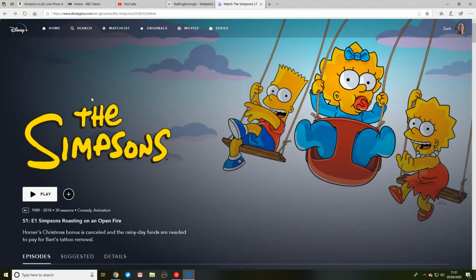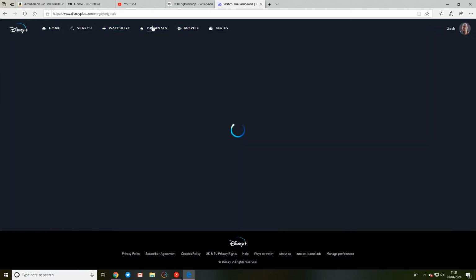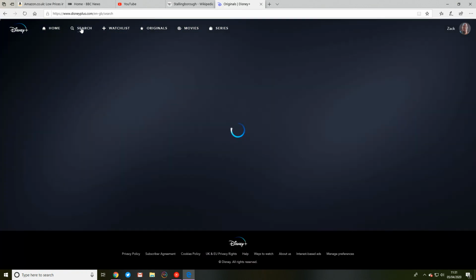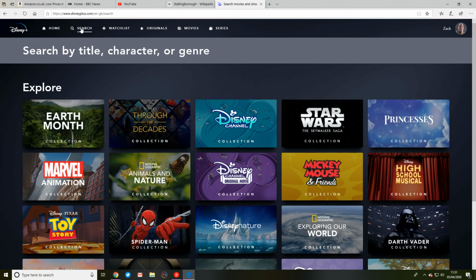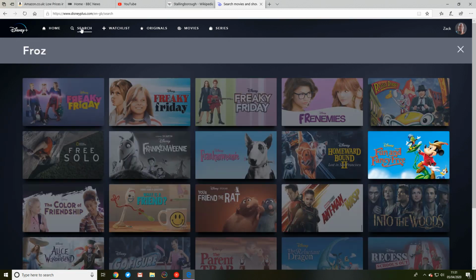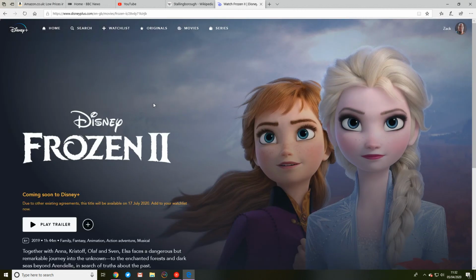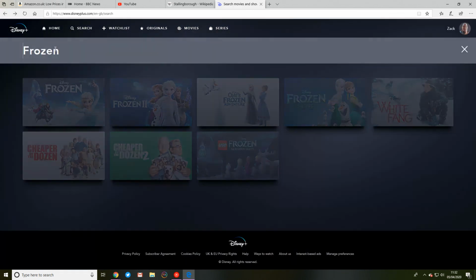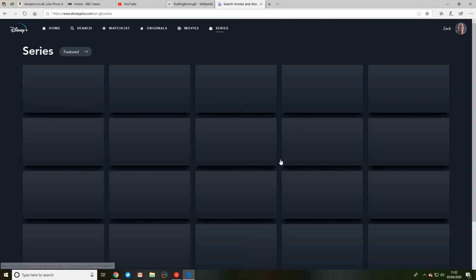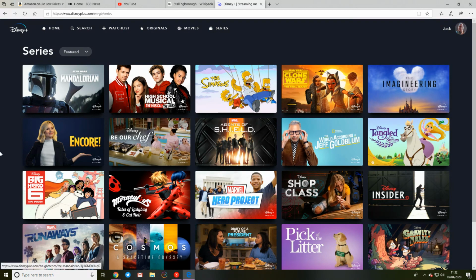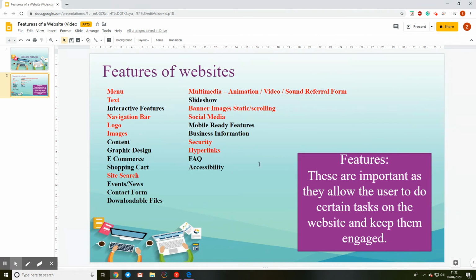They all have a navigation bar as well. This is a navigation bar here. I click on these to go to certain pages of the website. I can search. Click on the search bar. I can search shows. If I want to watch Frozen, I just search Frozen on here. It'll take me to Frozen. Frozen 2's on here. So you can watch all this stuff using the navigation bar. So please bear all these in mind, and if needs be, watch this video back to get a better idea of what we mean by features.